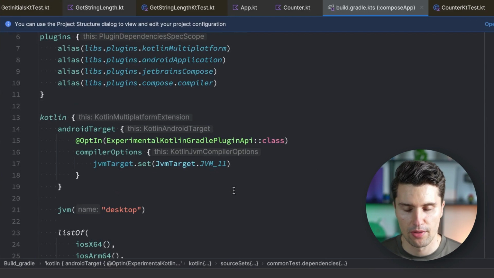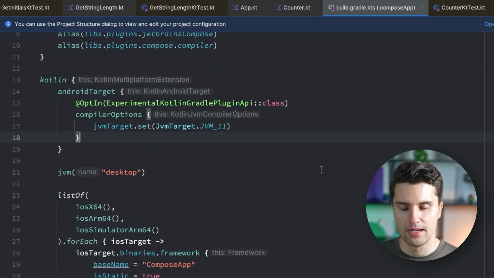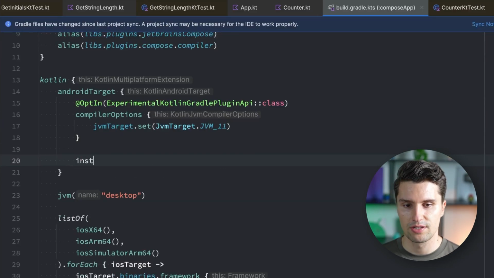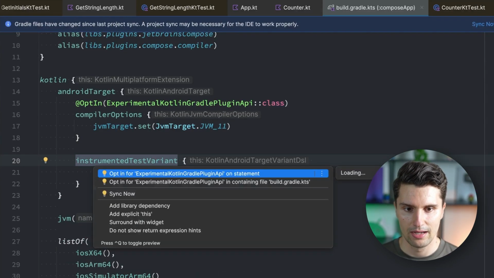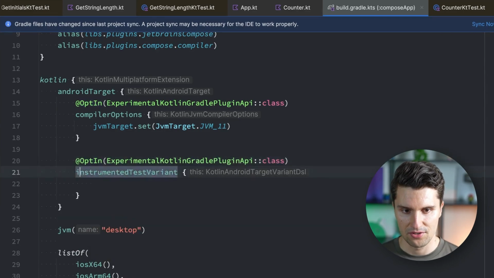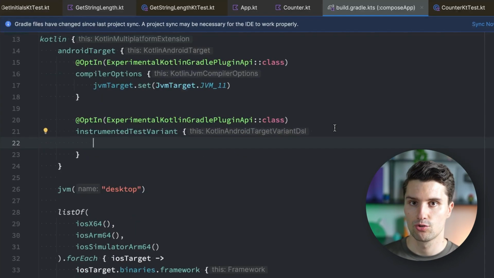So there are just certain things we need to set up here for this Android target block in our build.gradle file in order to make this run. And we do this with the instrumented test variant, this block here. Again, Alt+Enter to add this opt-in annotation. And in here, we can now configure how we want our instrumented tests to work.